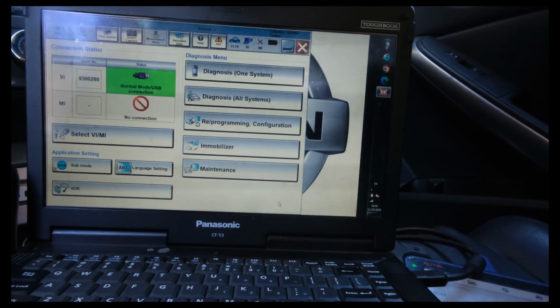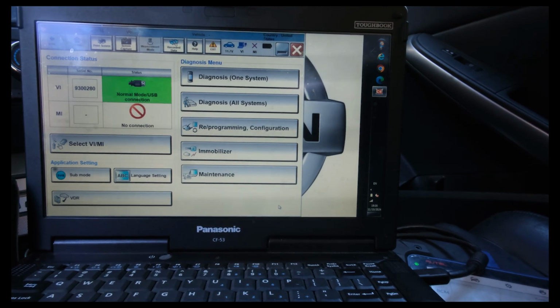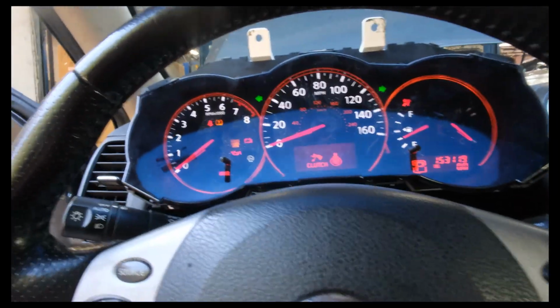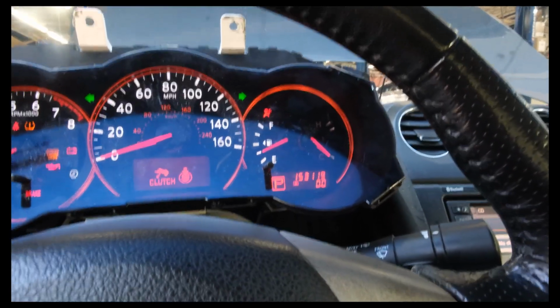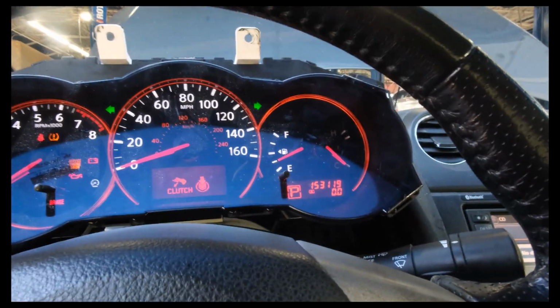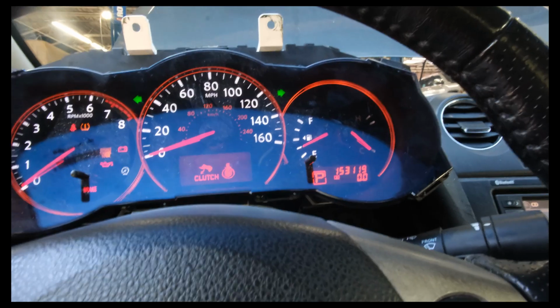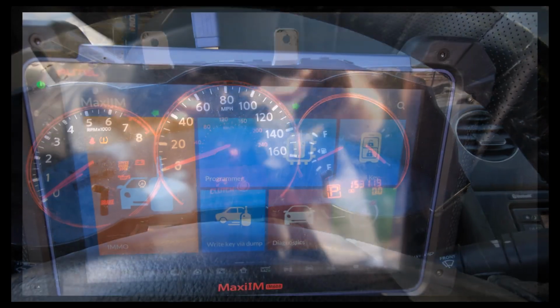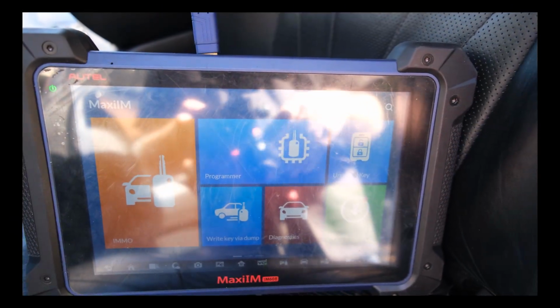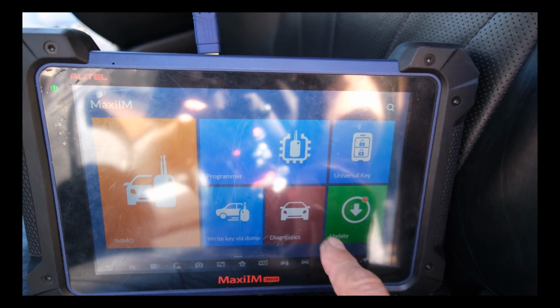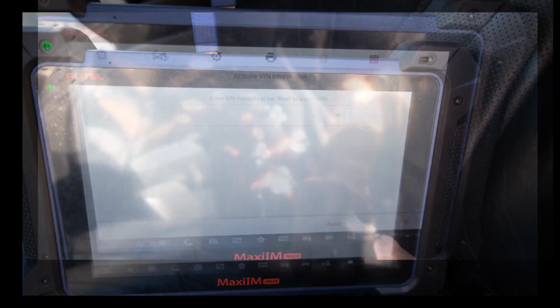So now we can turn the key on. But as you see, we still have our clutch, but our theft light is working good. So now we're going to hook the Autel back up, and then we're going to see what happens there. Okay, so now we have the Autel hooked up. You're going to go into your diagnostic. Read.